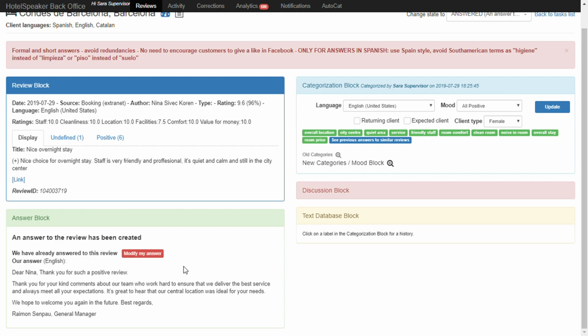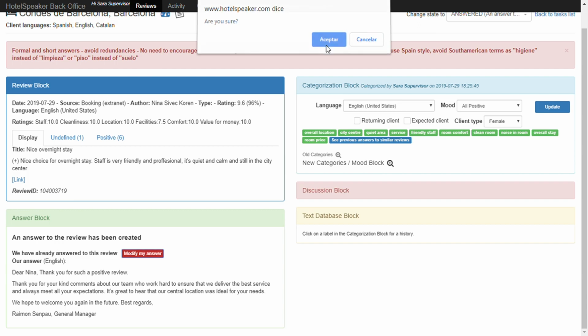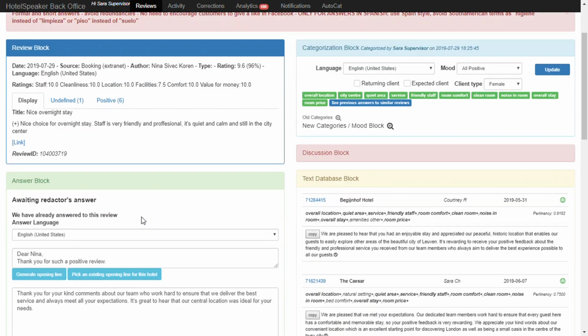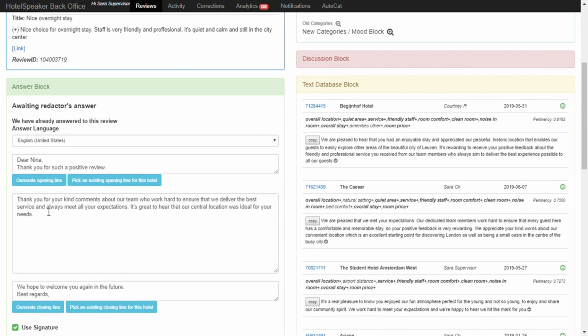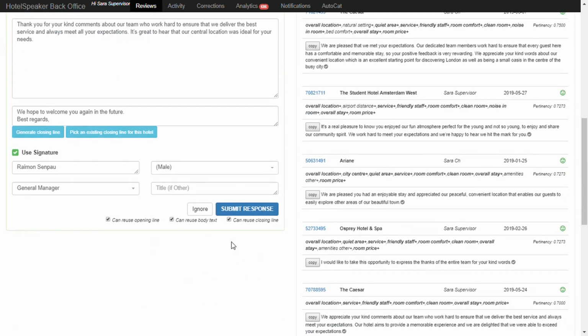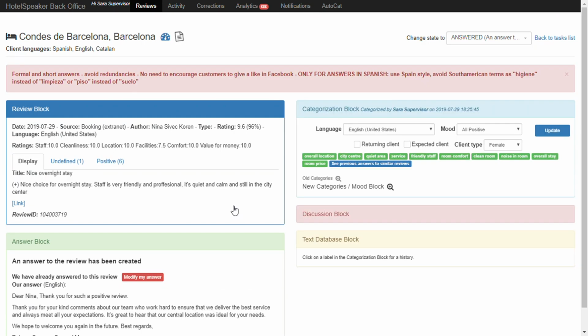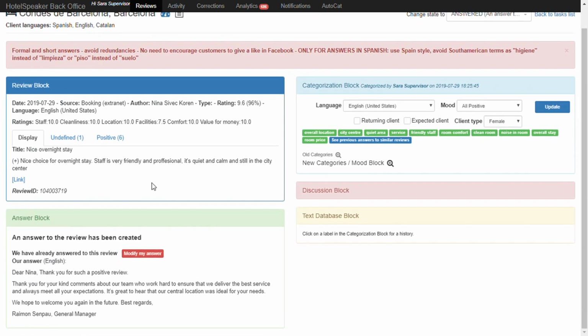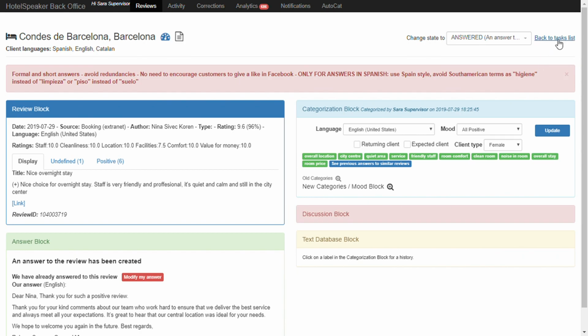Once you're off training mode, you will be able to see this, and if you click here, you can change or modify your response once again if you notice there's an error or there's something wrong with it, and then you can just submit it again. You can do this as many times as you want. Once you're sure everything is fine, you then go back to the tasks list and your next review will appear.